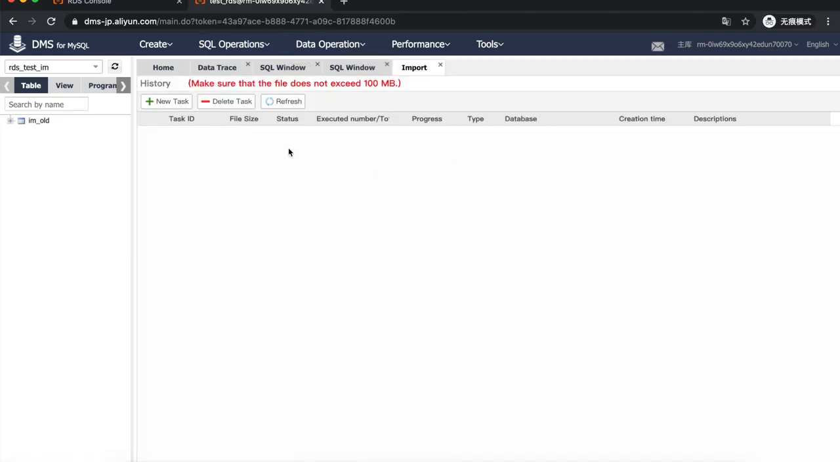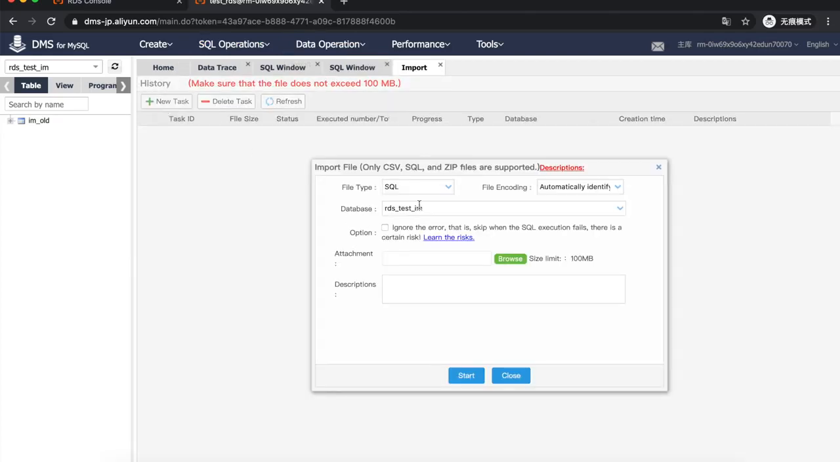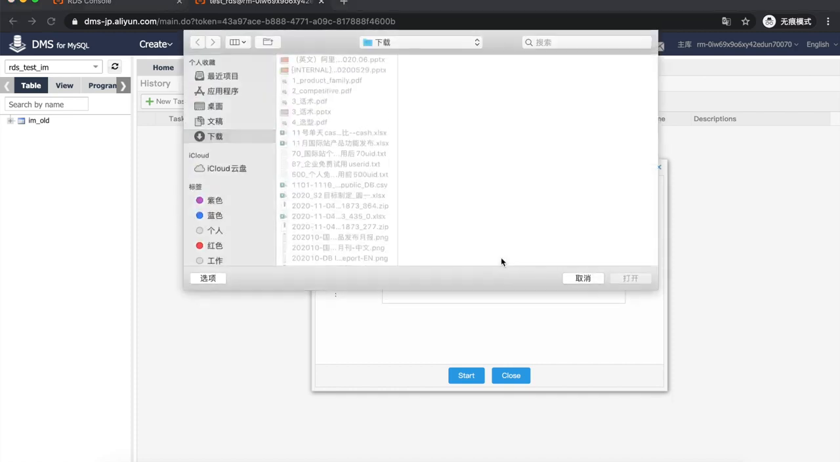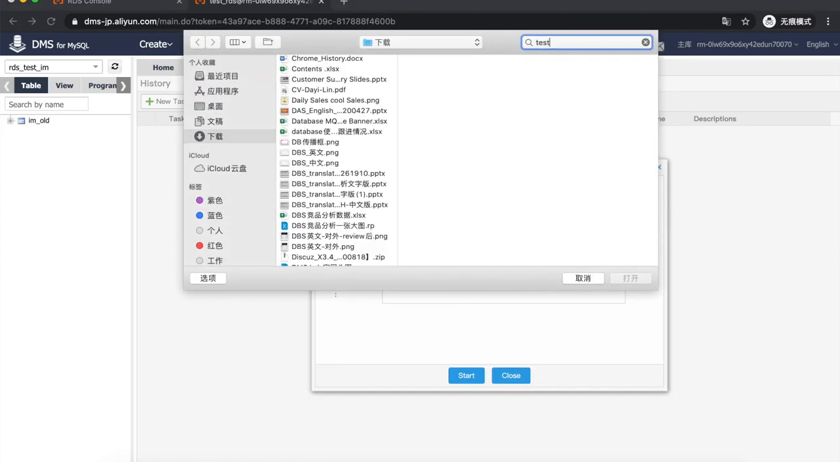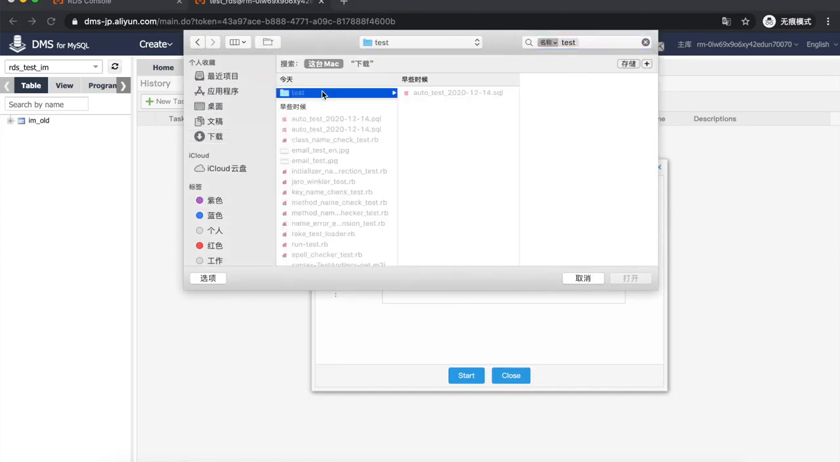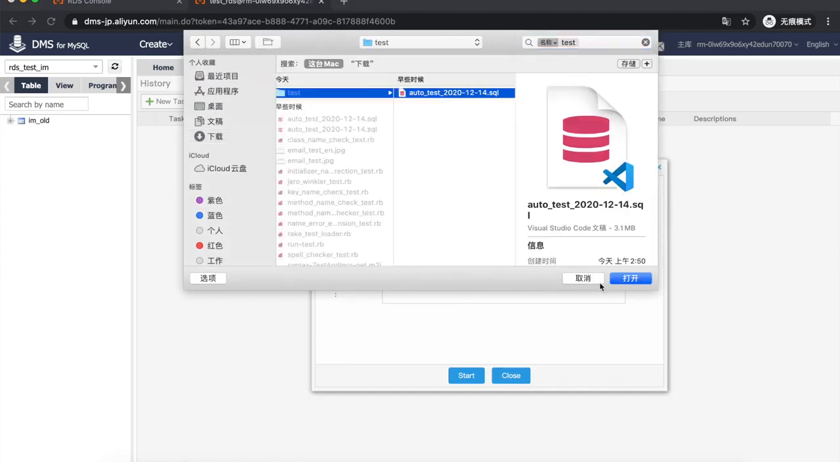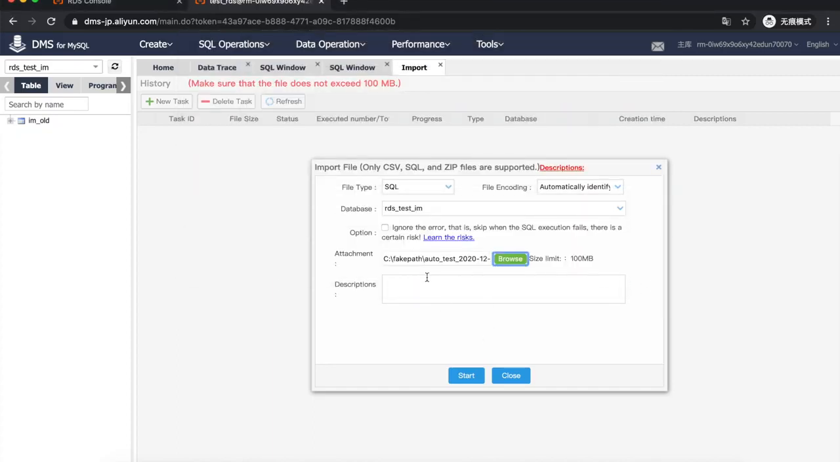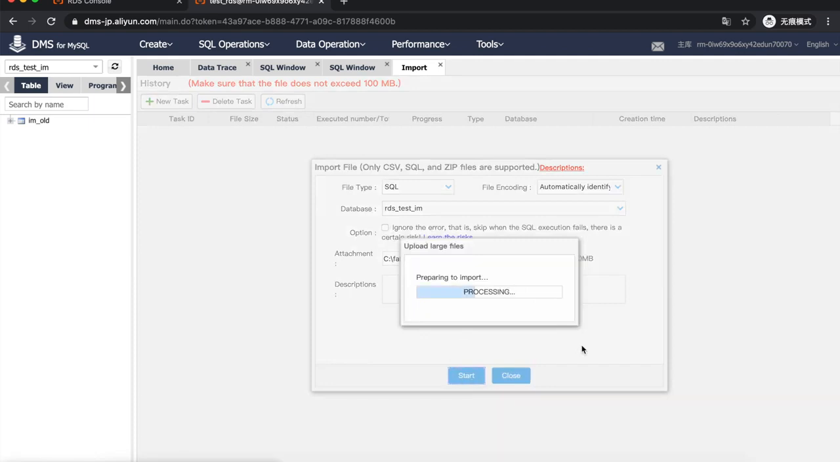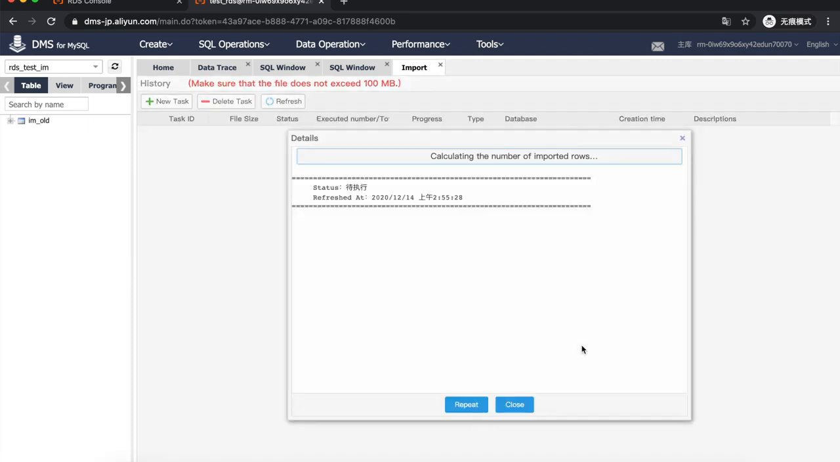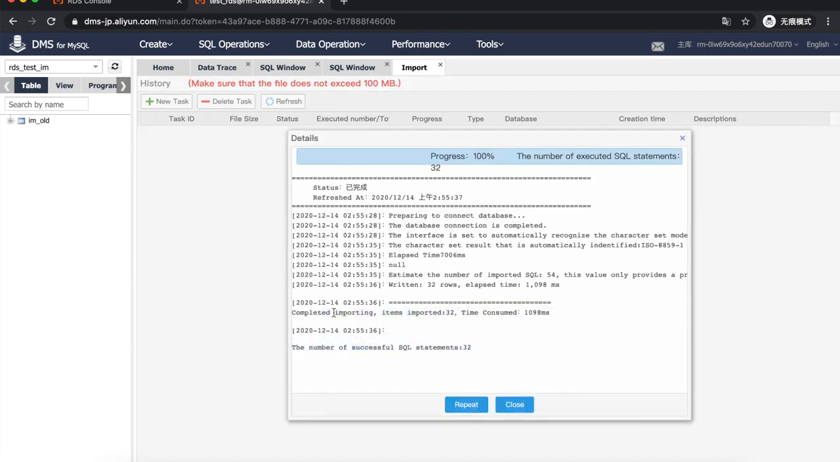Import. New task. Choose the target database. And add attachment. Choose it. Start. Well, it's completed now.